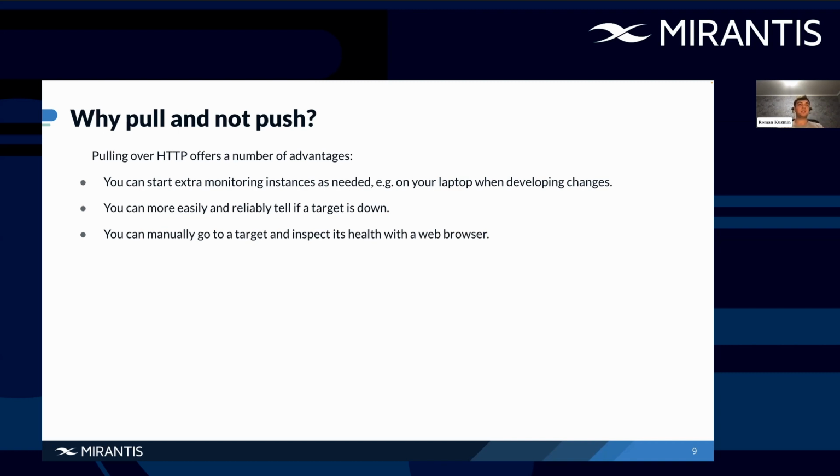Also, you can more easily and reliably tell if the target is down. That's pretty obvious, I think. And also you can manually go to a target and inspect its health with a browser. So it's also a cool thing about the pull model.